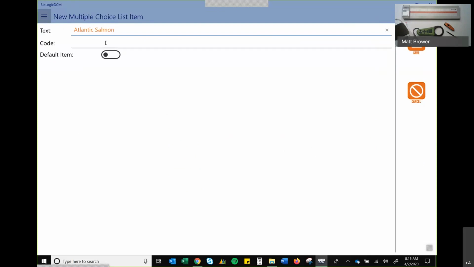Now the code here, this is something that's completely optional. The code is a shortened version of the thing you're after. And so a good example for this is like in the Pacific Northwest, we have a database that we report to called Patagus. Now, Patagus does not care that it's a wild summer Chinook. They want to know if it's 13W. And so this just gives you a shortened version, or allows you to upload your data to certain databases. But again, it's 100% optional.